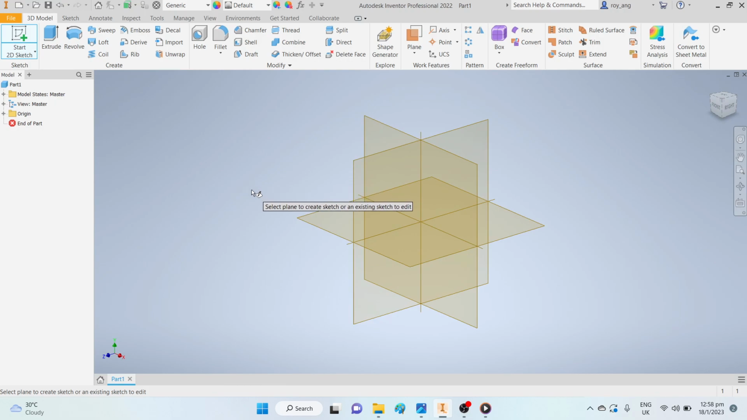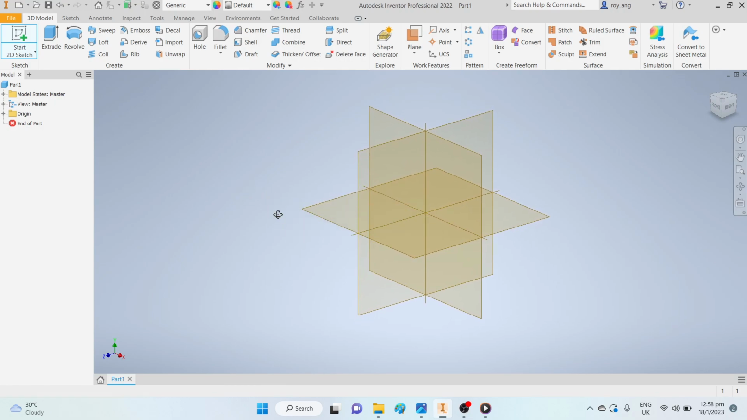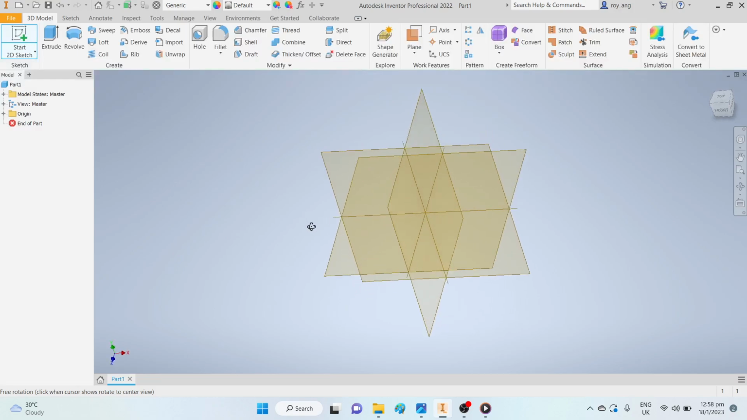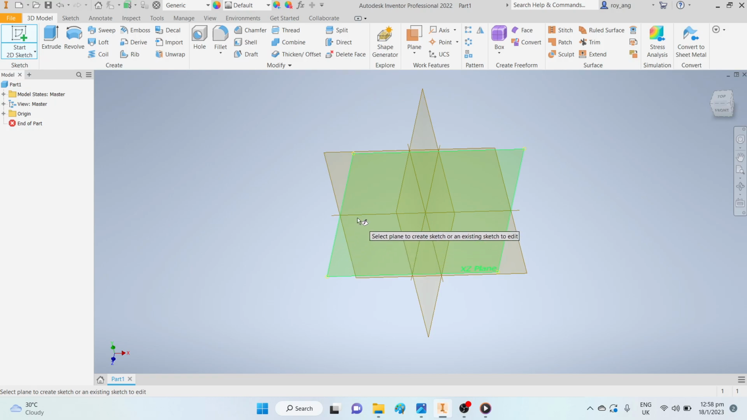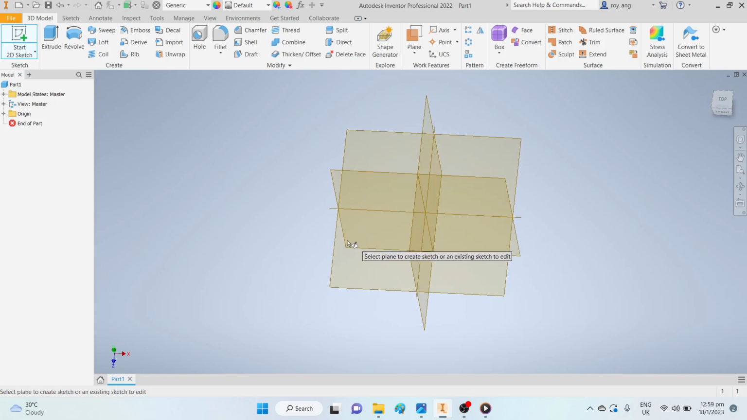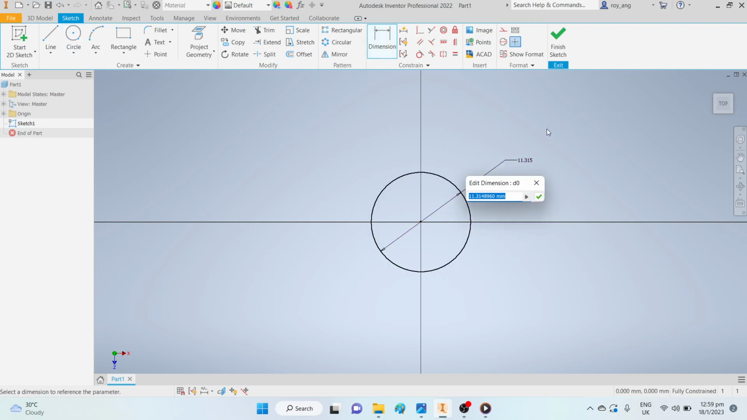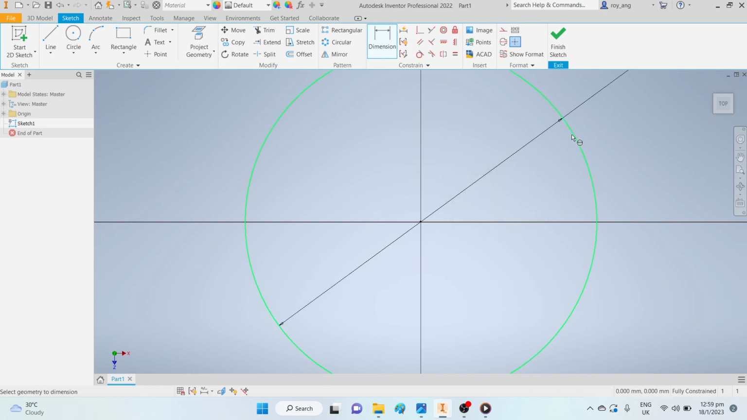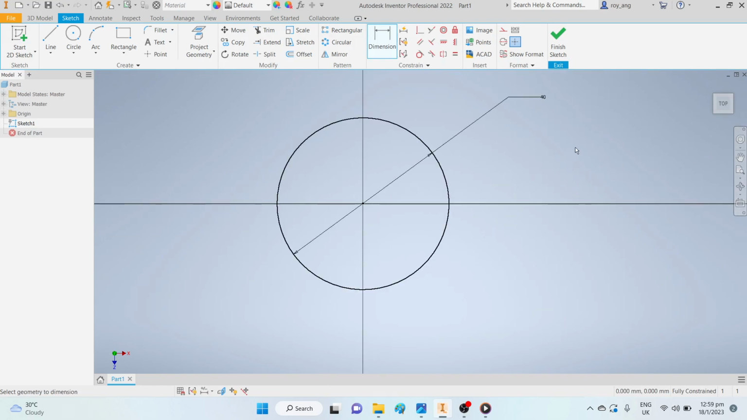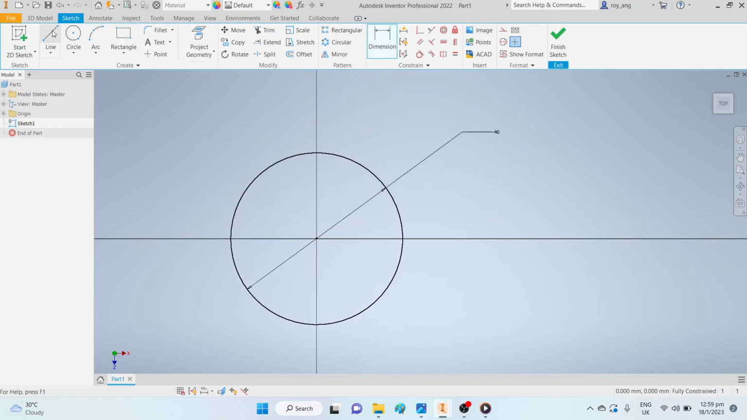I'll create a sketch plane, and I'll rotate my sketch plane such that when I click on the sketch plane, it will rotate it in the orientation that I prefer. So I click on start sketch, and I'll select this work plane, which is the XZ plane, and it will orient me to this. The first circle that I'll draw is diameter 40. Then what I'll do next is draw a line.